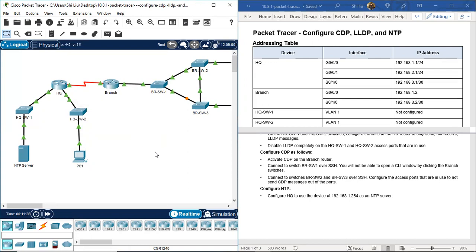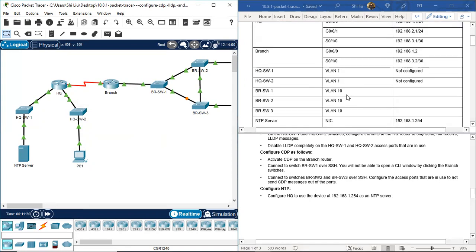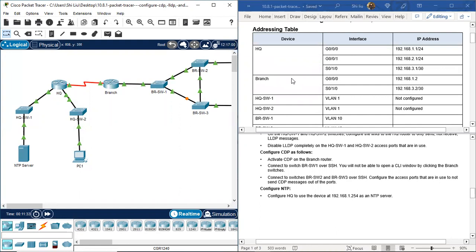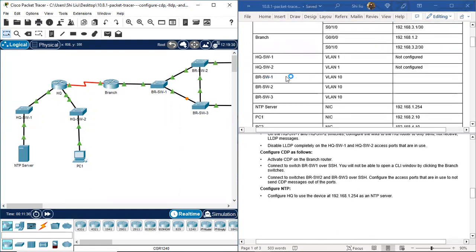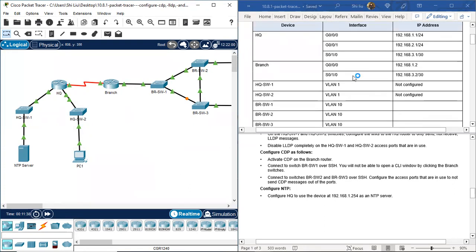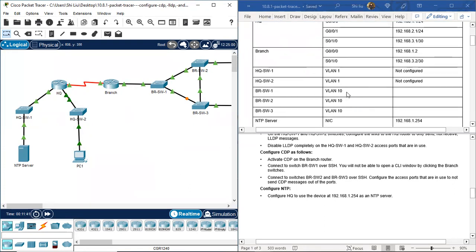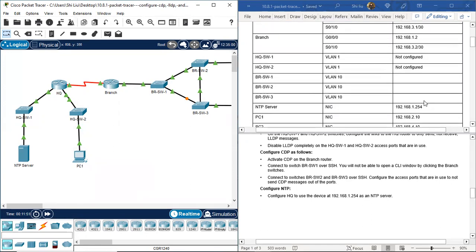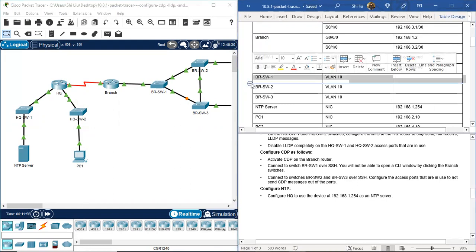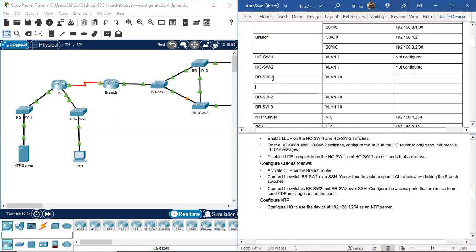But before we SSH into branch switch 1, we need to know branch switch 1's IP address. Let's take a look at the addressing table, branch switch 1. Okay, here, branch switch 1, this is the interface. They only show the VLAN 10 interface. So VLAN 10 is a virtual interface and has no IP address. So we need to find branch switch 1's IP address. We need to add information here.